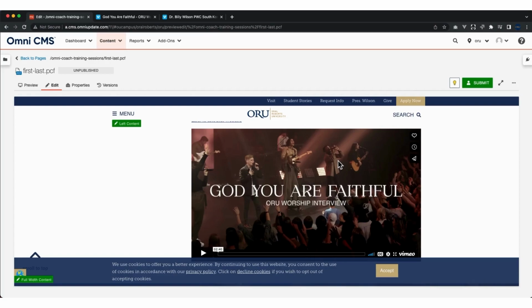If it's not responsive, you'll know, because when it goes to mobile, it'll cut off some of the video on the right side. You won't be able to see the whole picture. So that's how you know it's responsive.